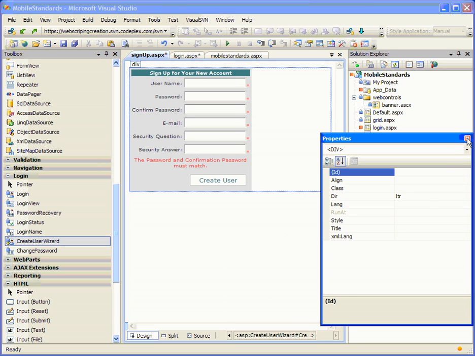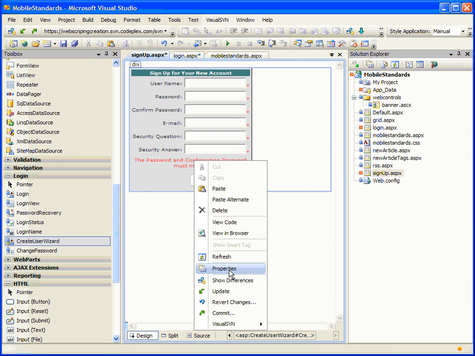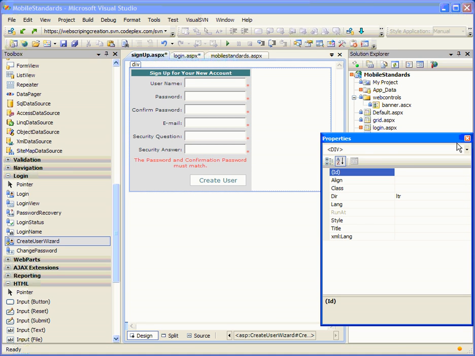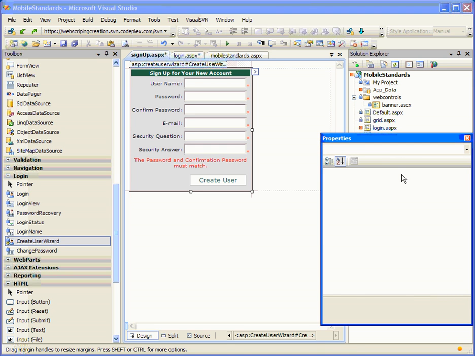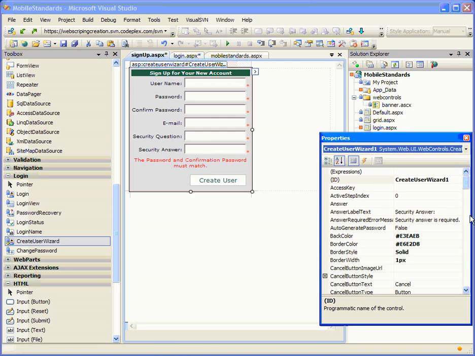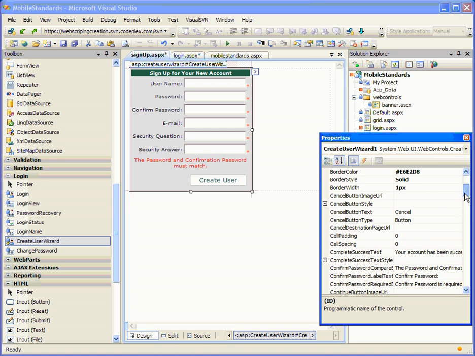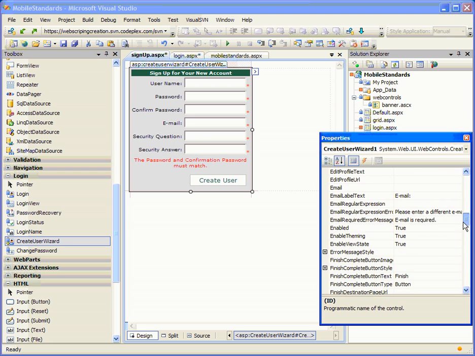Oh no, that's the wrong one. So clicking on the object properties, I'm clicking in the div coming up. This is irritating. Click on the create user wizard. That will give me the correct properties I need. Okay, so again we need to find the destination page that they'll be sent to.